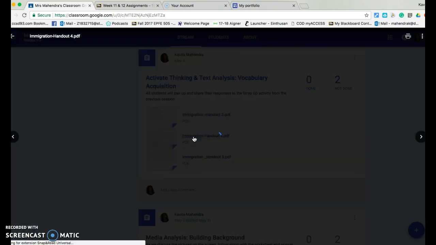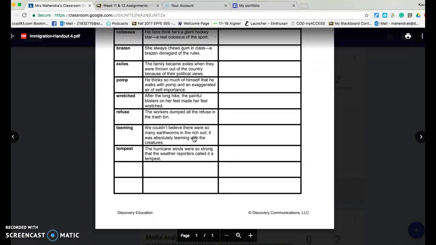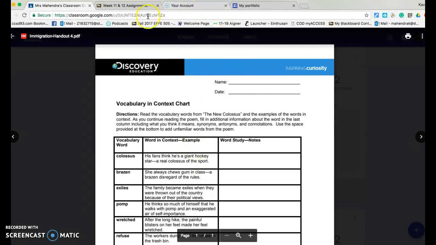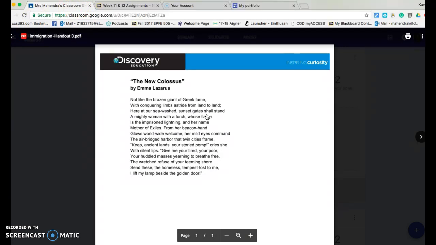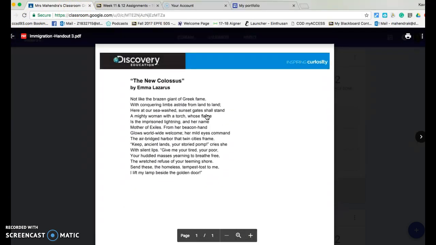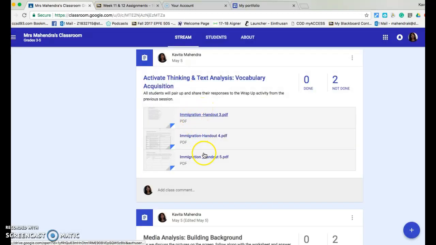When you click on these, it takes them to their handout, and it'll talk about a little bit of the vocabulary that I'll be using, so they are very familiar with the vocabulary. And then I will go back here and I'll show you. Then there is another handout which I've downloaded from the Discovery web page, and there is a poem that they will read and make connections about immigration.